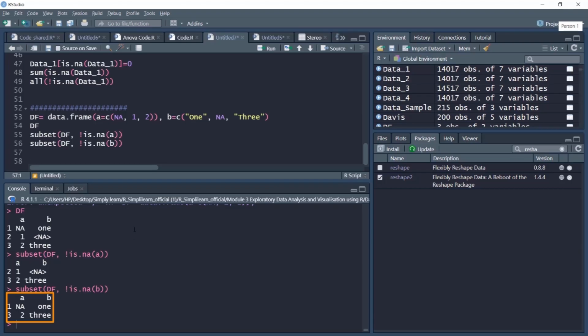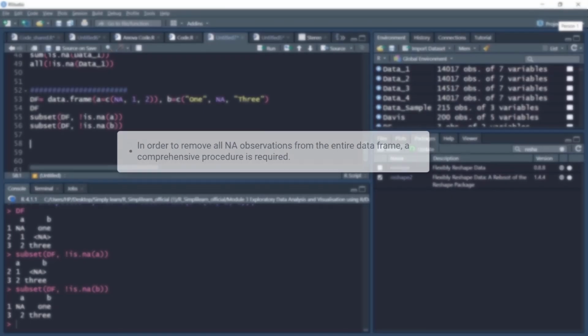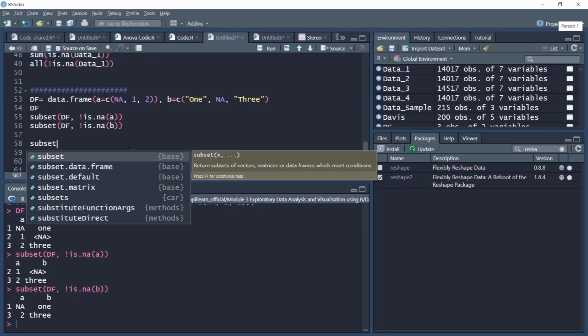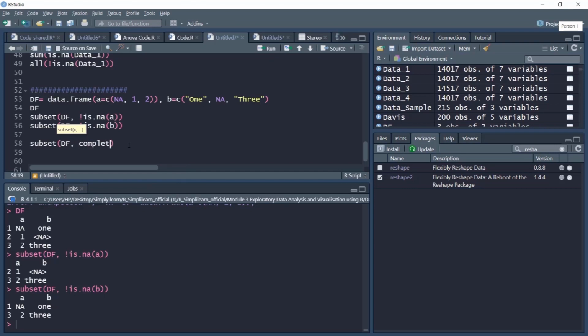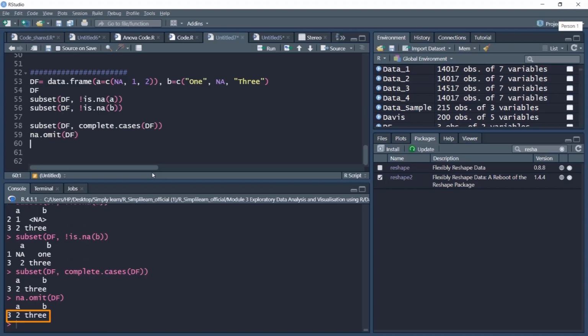However, if you want to remove all the NA observations in the entire data frame, a more comprehensive treatment is required, although many times it is not advised. So you can run subset DF, and then you can run complete.cases, which will only select complete cases in the data frame. And if you run this, notice only one row is left, and the rows that contained NA in variables A and B both are removed. Another command which has a similar effect is na.omit. You can use that too. So this will remove NA observations in our data frame.